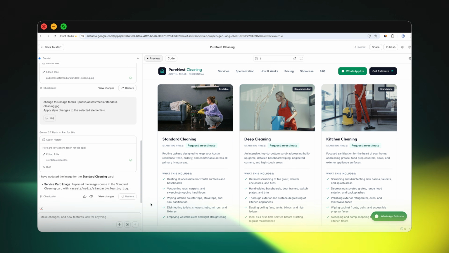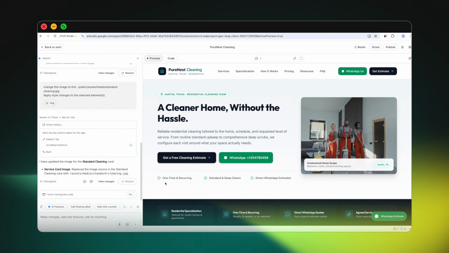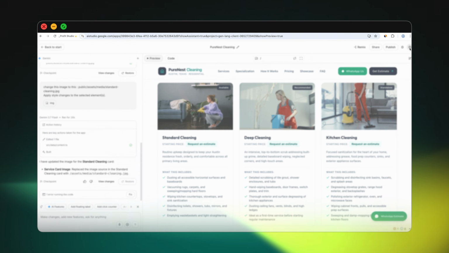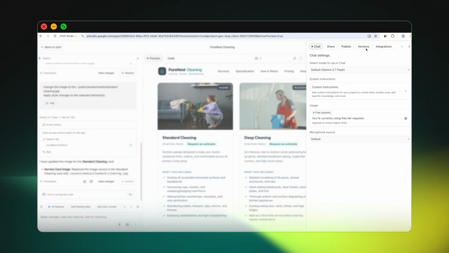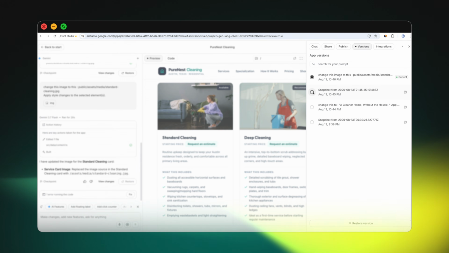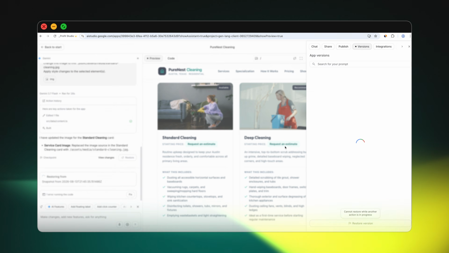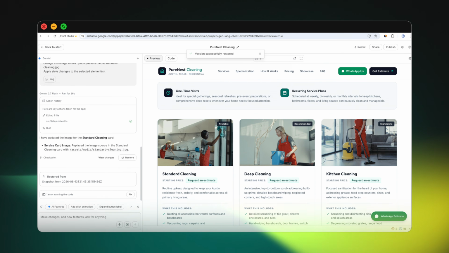If you ever make a change you don't want to keep, Google AI Studio also saves previous versions. I'll open Settings, go to Versions, choose an earlier version, and select Restore Version. As you can see, that last change is reverted, while the hero headline update is still there.